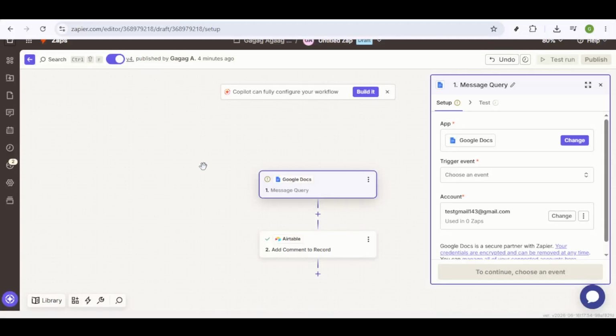In today's video, I'm going to teach you how to integrate Airtable with Google Docs. Whether you're managing projects, clients, or any form of data tracking, seamlessly connecting Airtable with Google Docs can save you a lot of manual work and ensure that all your documentation is up to date effortlessly. So let's walk through the process step by step to get you up and running quickly.